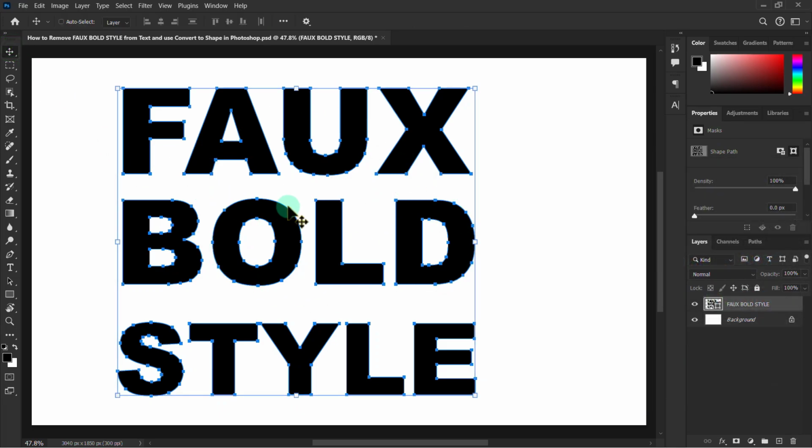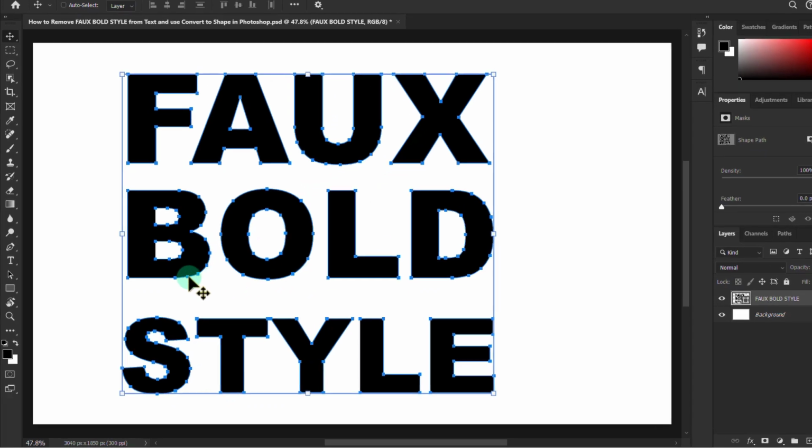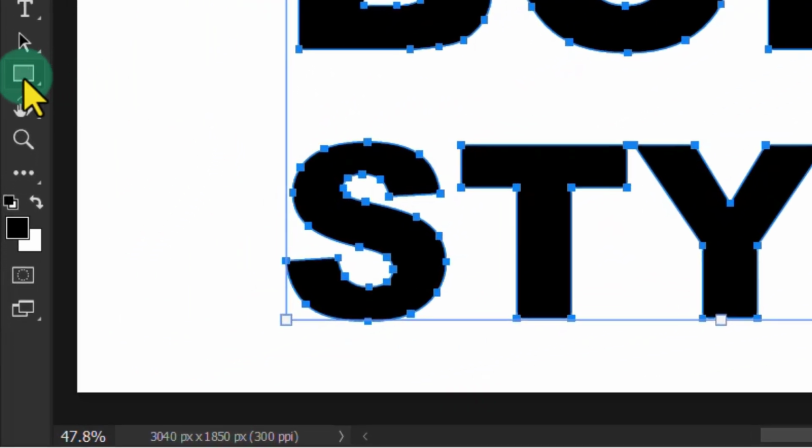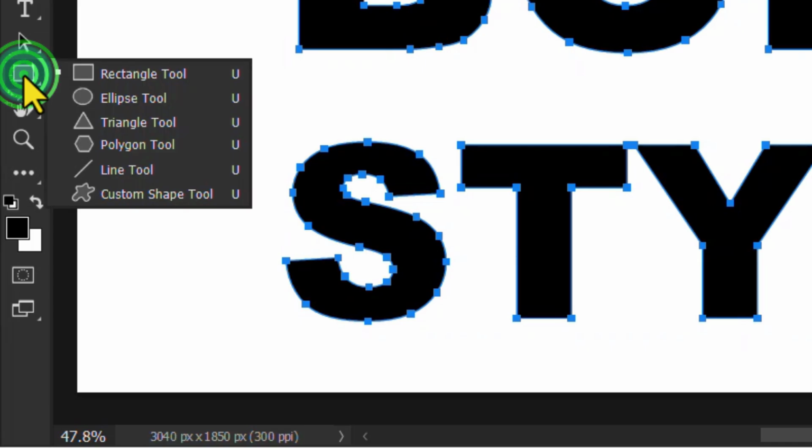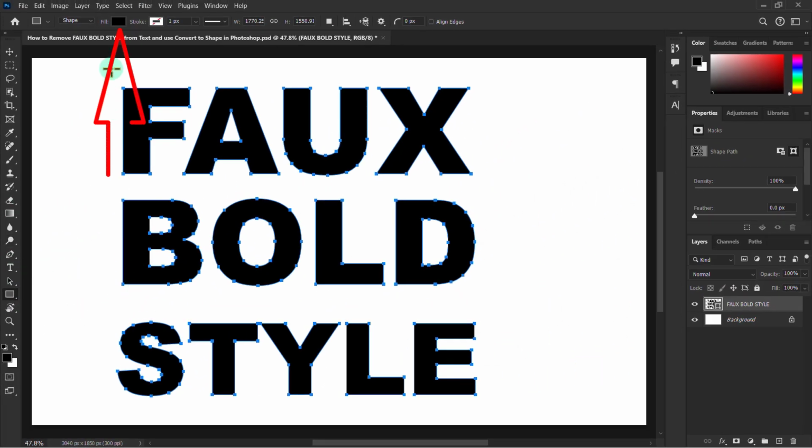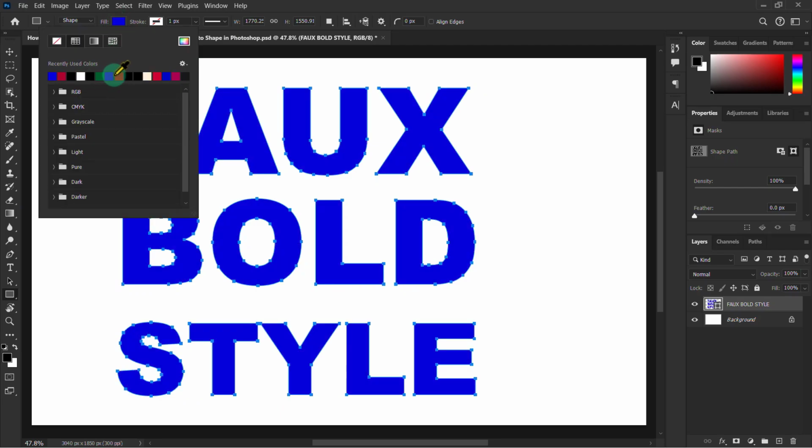Now let's change the text color. Go to the toolbar. Click on the rectangle tool. Then click on the fill color. Now change the text color.